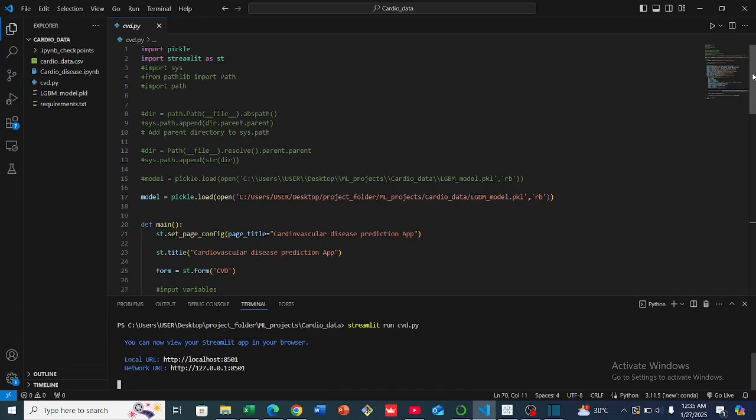Okay, if you want to make your application look much more beautiful or more interactive, you can check the Streamlit website, okay, so that you can read their documentation and learn more ways you can create your application. So this brings us to the end of this tutorial.